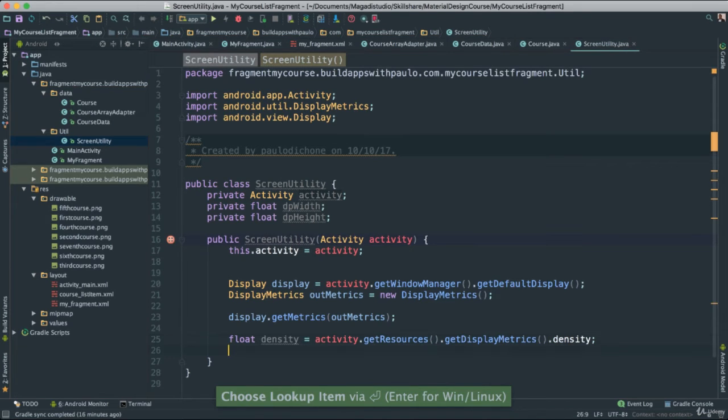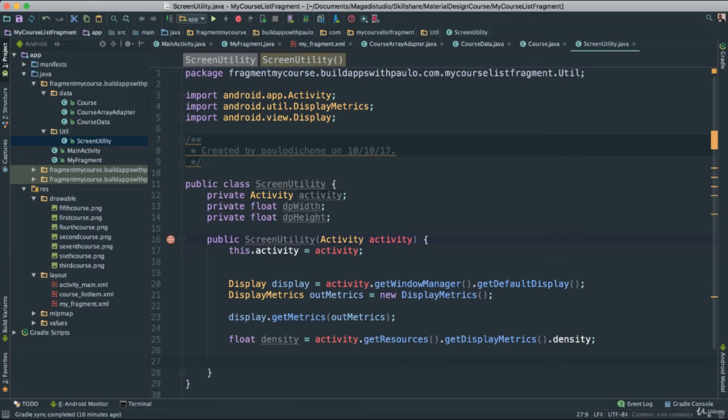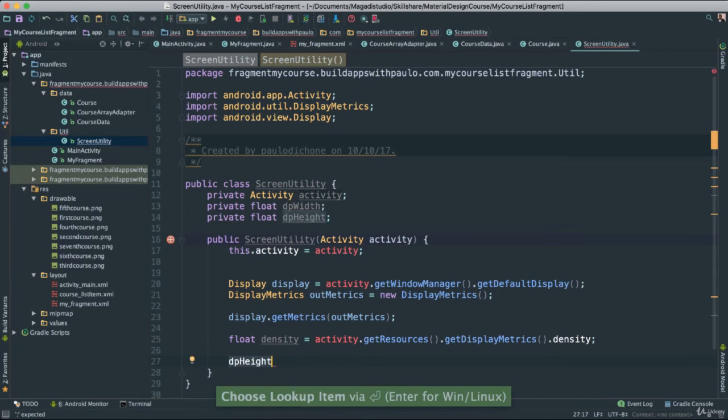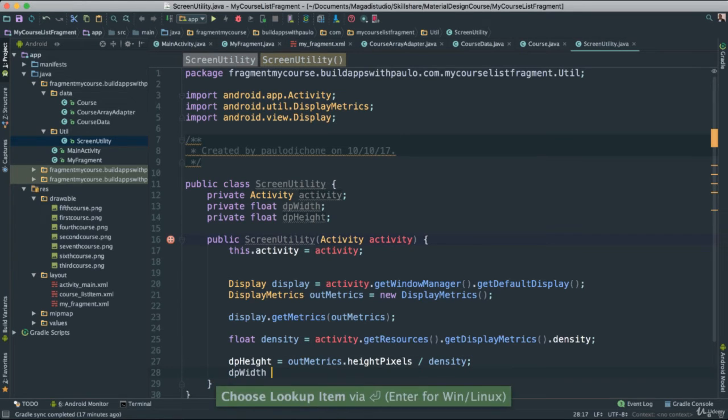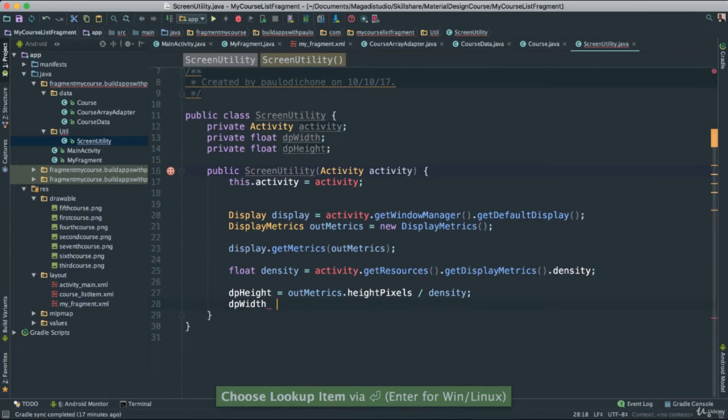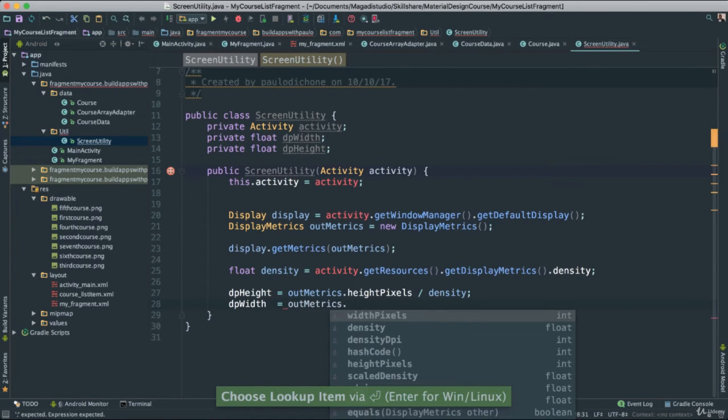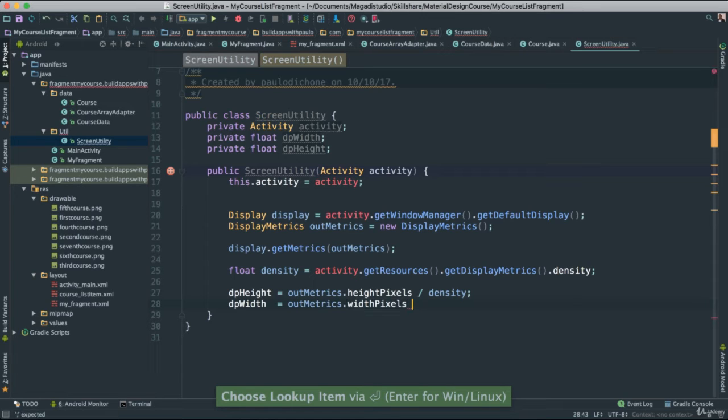Okay, now to find our dpHeight and dpWidth, all I have to do is just do dpHeight as such. I'm going to use the outMetrics. I'm going to say get the height pixels. I'm going to divide by density, so this will give us the exact height and width of the screen of the device. Do the same for width. Okay, very easy. outMetrics width pixels divided by density.